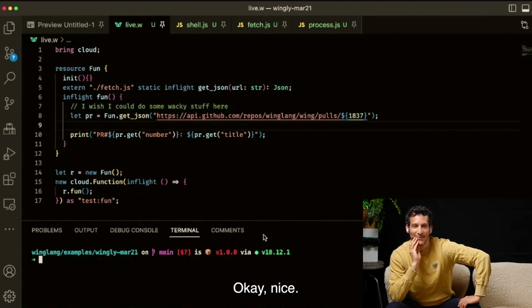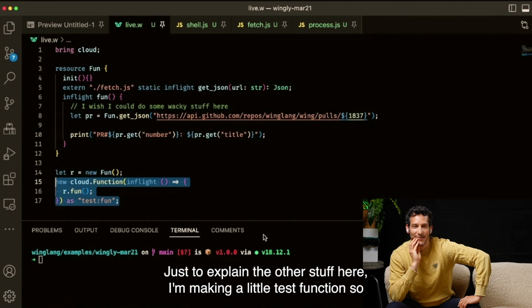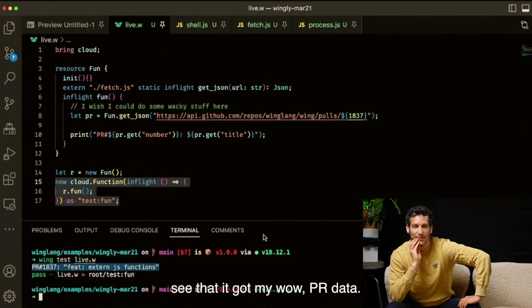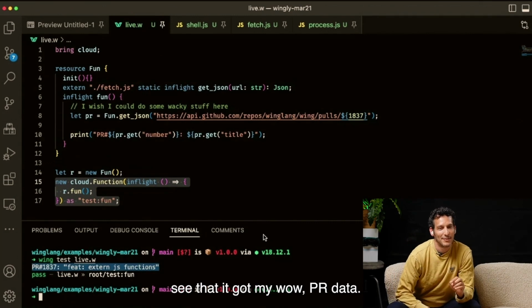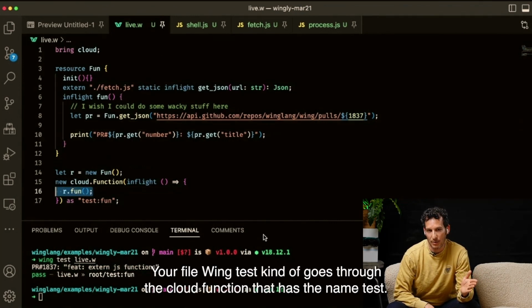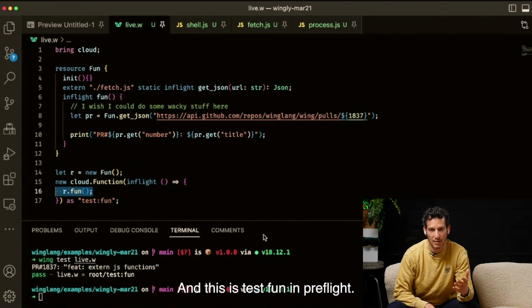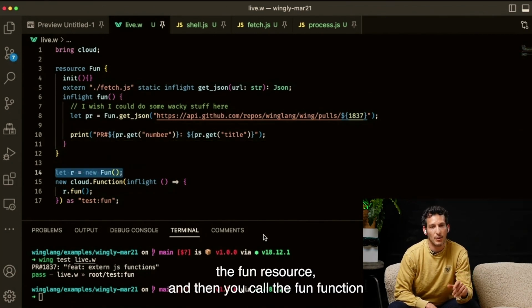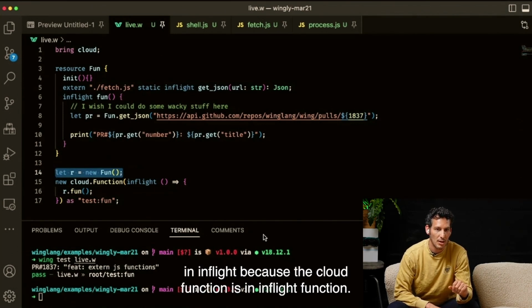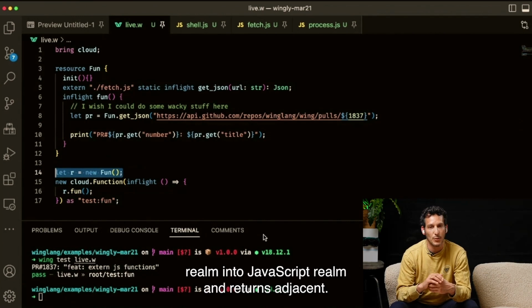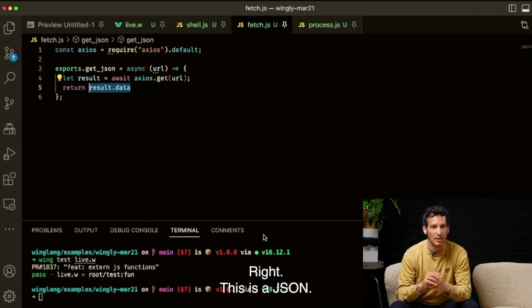Now, just to explain the other stuff here, I'm making a little test function so that I can run Wing tests, and you'll see that it got my PR data. So what we're seeing here is that you're running Wing test on your file. Wing test goes through the cloud function that has the name test, and this is test fun. In pre-flight, you instantiate the fun resource, and then you call the fun function in flight, because the cloud function is an in-flight function. Then when fun.getJSON is called, it goes outside of the Wing realm into the JavaScript realm and returns a JSON. Great, I see. Awesome.